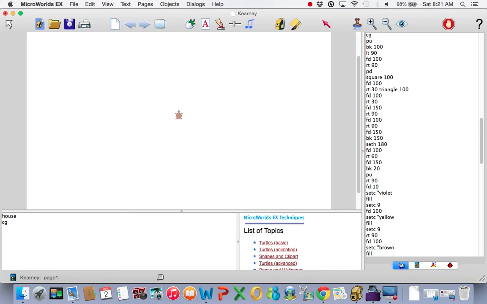There's a command called Seth. It's not Seth as in the name of a person. It's not south, misspelled. It's setheading. Setheading. If you Seth 0, the turtle is pointed up. Let me get that back to black so you can see it a little better. Doesn't look like it does anything because you already pointed up. Seth 0 is up straight.